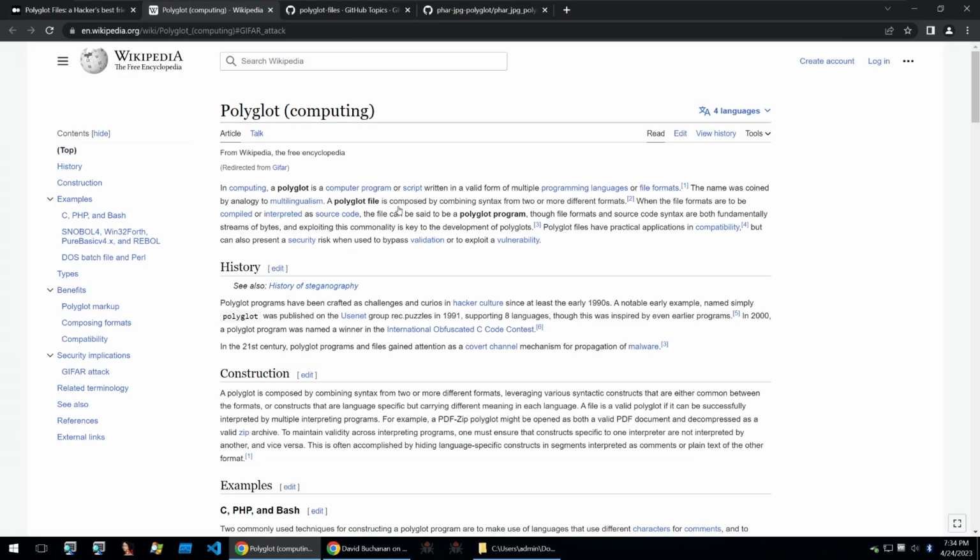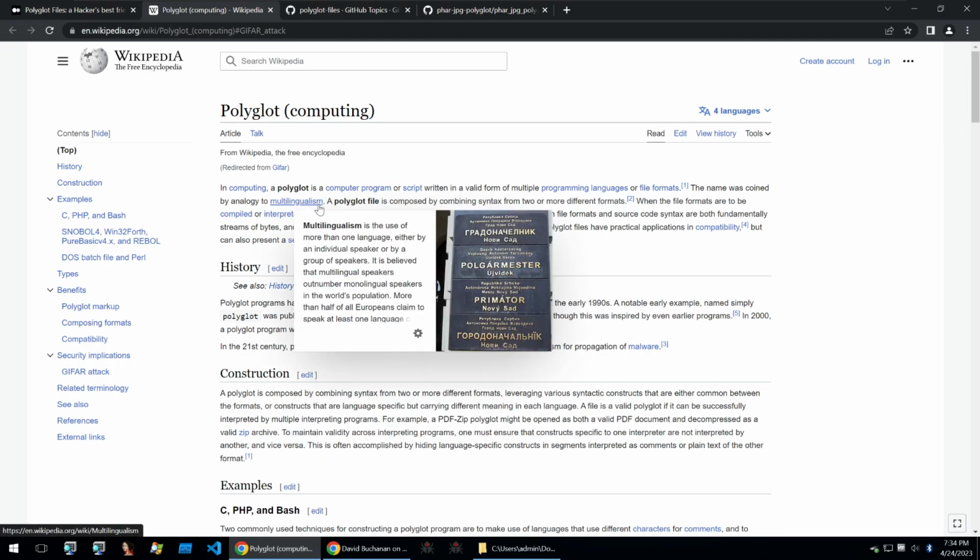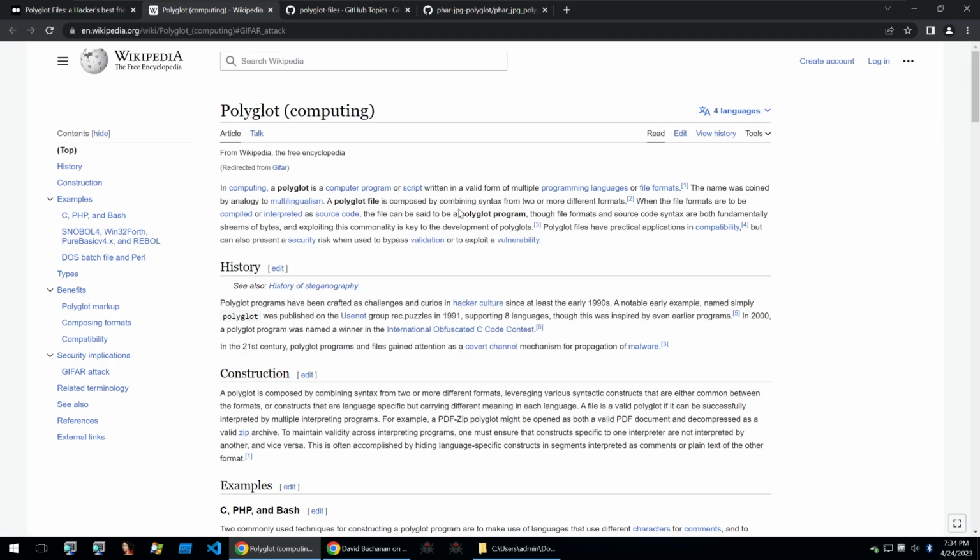What are polyglot files? So a polyglot file is a computer program or script written in a valid form of multiple programming languages or file formats. The name was coined by an analogy to multilingualism, and a polyglot file is composed by combining two syntaxes from different formats. And then this can be compiled and can be shared around.